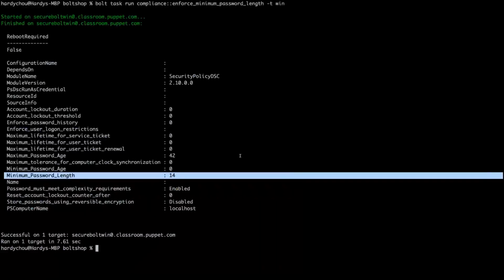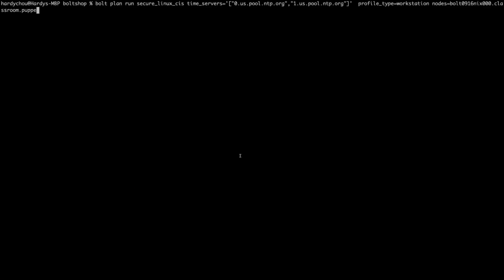Time server, so I'm just going to run this. Instead of the Bolt Windows node, it'll be secure-bolt-nix-0.classroom.puppet for me. What this does is run the secure_linux_cis module and allows us to set the time servers. For this particular one, we're only interested in one node, which is secure-bolt-nix-0. So click enter and it will run the secure Linux plan. It'll install the Puppet agent and gather facts on this Linux box.